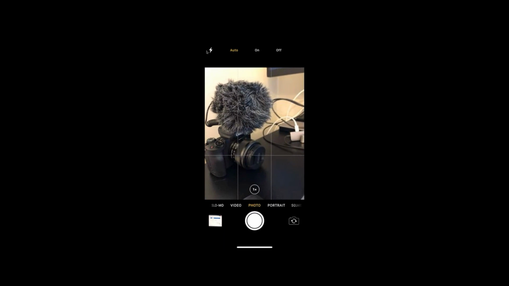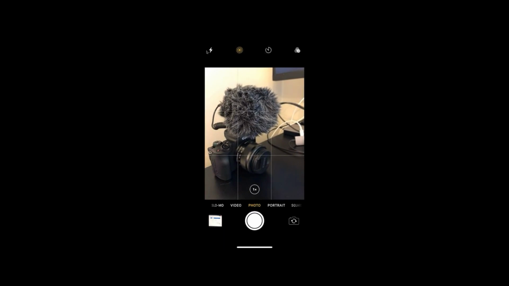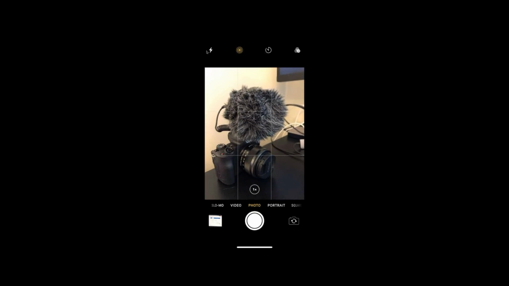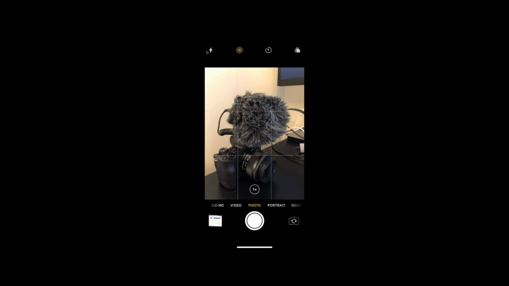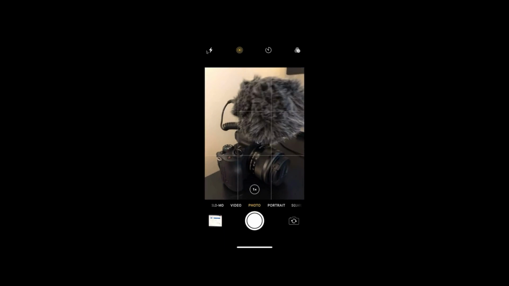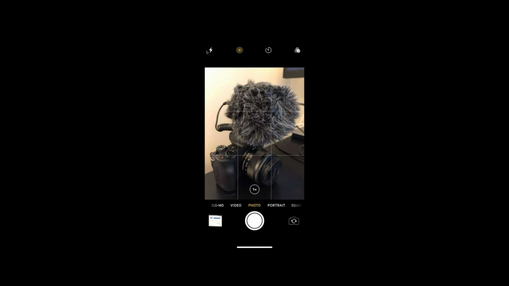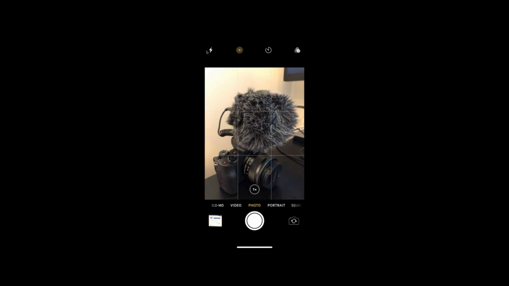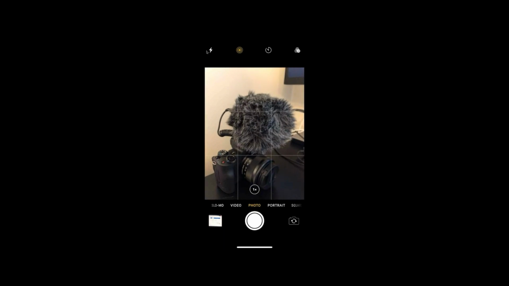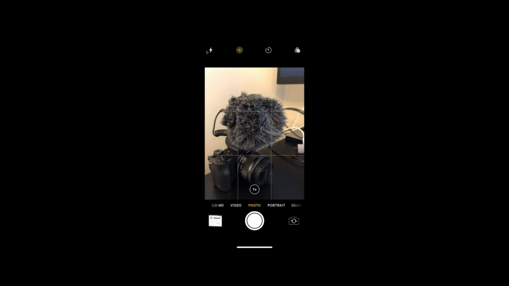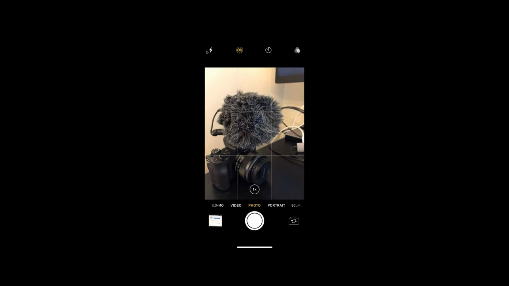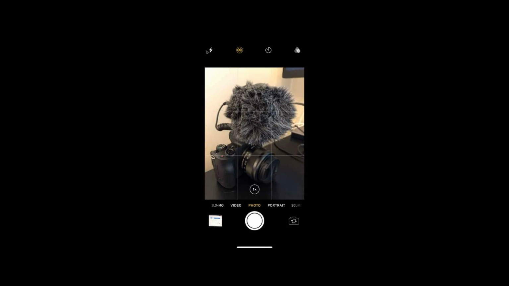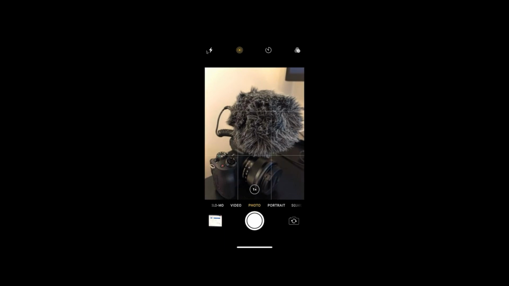Now, the next one here, I'm just going to keep it on auto, is the big one, which is live preview. So if I take a picture of something moving, this is where it's going to give you a little bit more flexibility to select a moment right before or right after you hit that shutter button, which gives you control over the end result, the final picture you're going to have. We're going to have an example of this a little bit later.